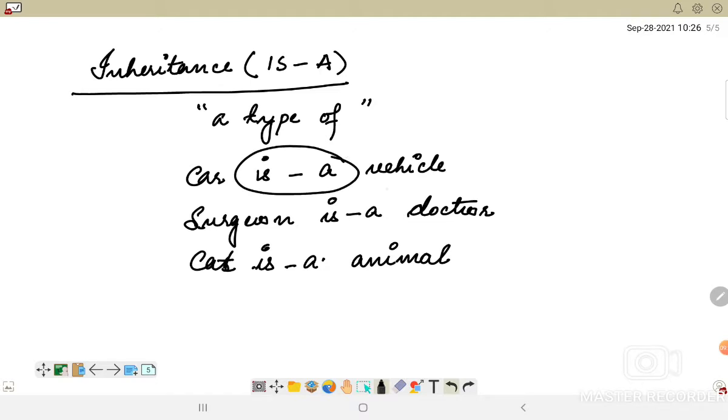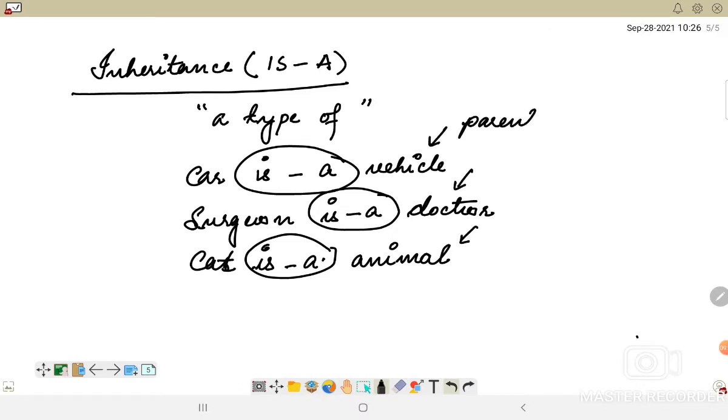So this is an "is a" relationship. Here we consider this as the parent class and this as the child class. The parent properties would be inherited by the child. And how do we actually go about implementing this? With the help of inheritance.